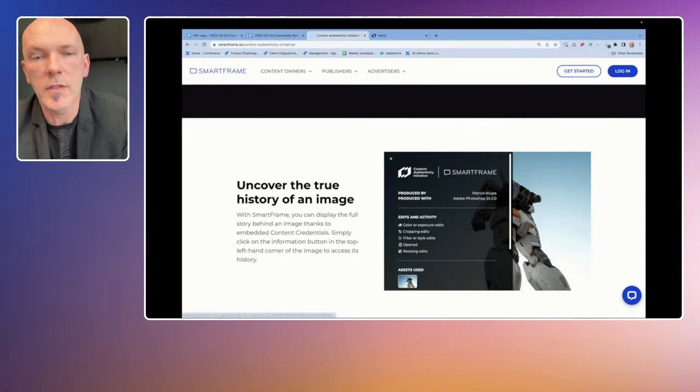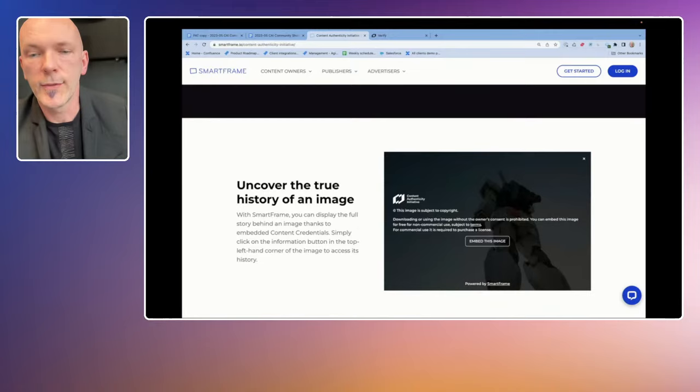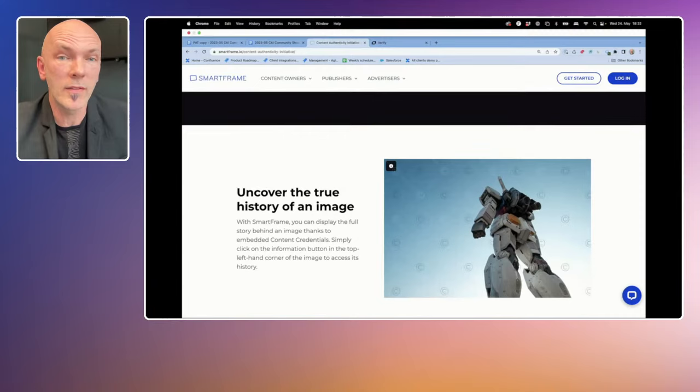And when the image gets embedded on other websites, it also contains things like a caption, attribution, the photographer's name, and further sharing tools. So wherever this image goes, it will contain these content credentials. So that's how SmartFrame works. That's how we integrated this technology.